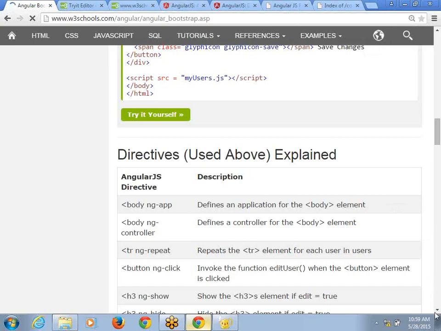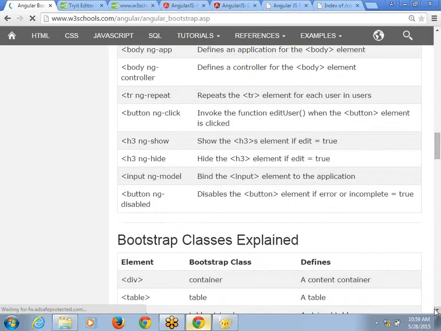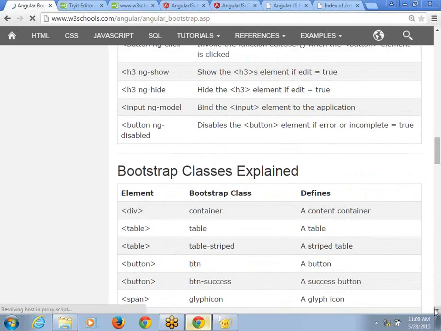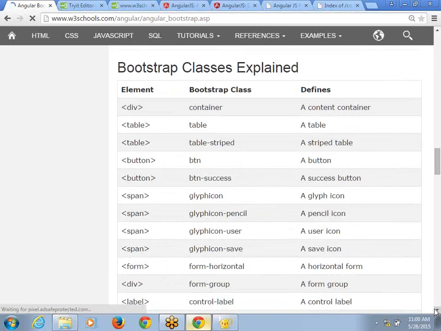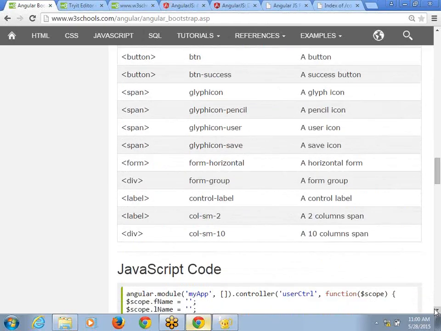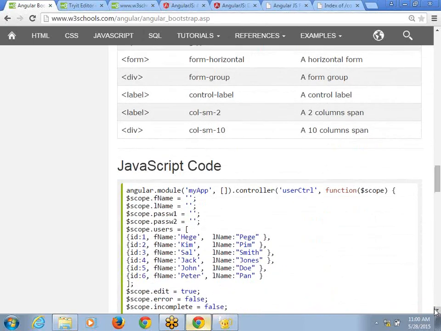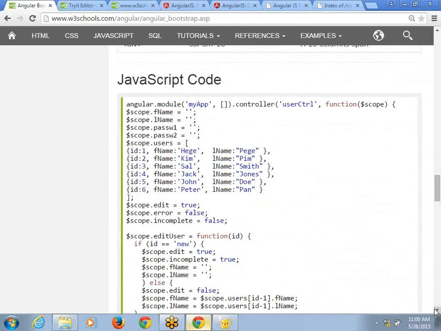So body ng-app, you can also tell body ng-controller. Okay, TR, you also know most of the things, x3, ng-show, ng-hide. Bootstrap classes you know already: form-horizontal, form-vertical, form-groups. This is the JavaScript code that you have seen there.